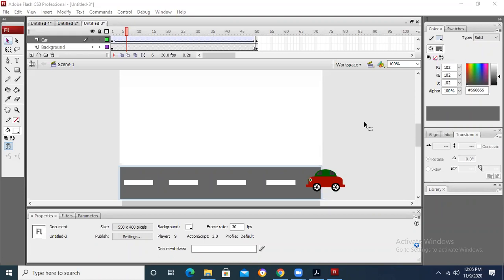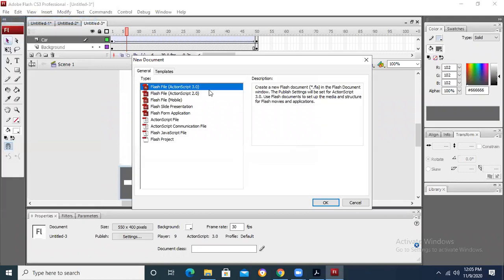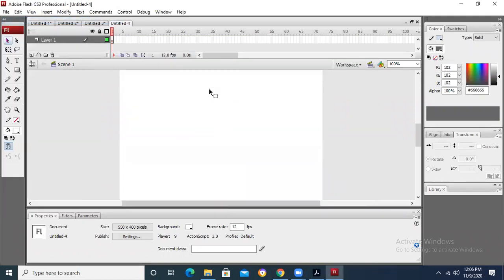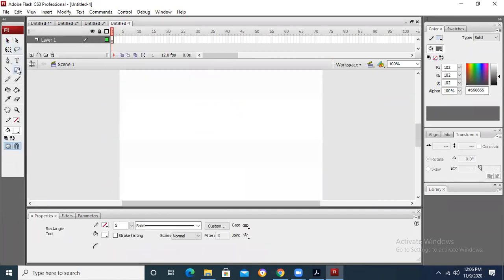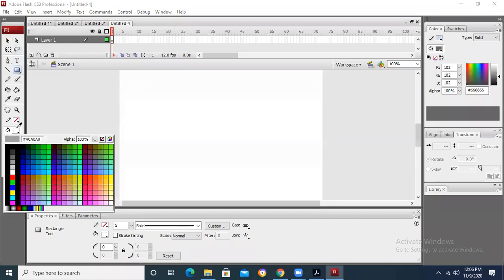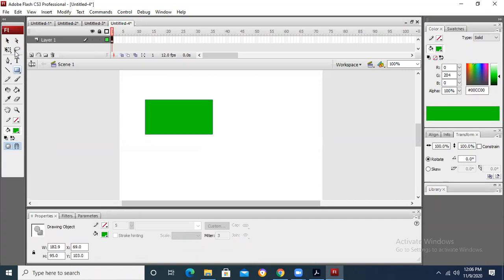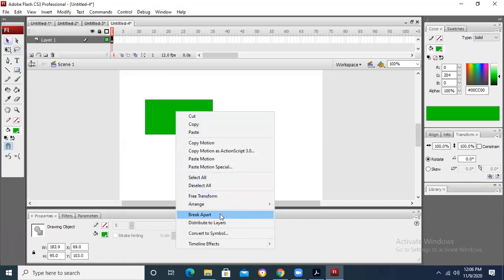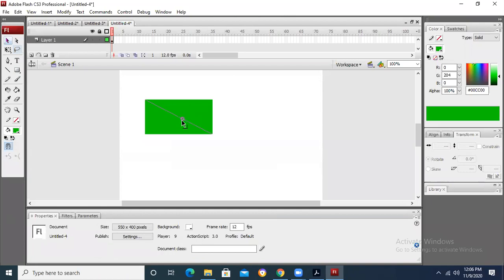Sir, can you cut a shape? Like, for example, when you're making the road and you put a rectangle there, can you cut half of it? Just like this is a rectangle, we have the end of the road. If I right click on it and break it apart, now I can convert it into a triangle. Half is cut in this way.